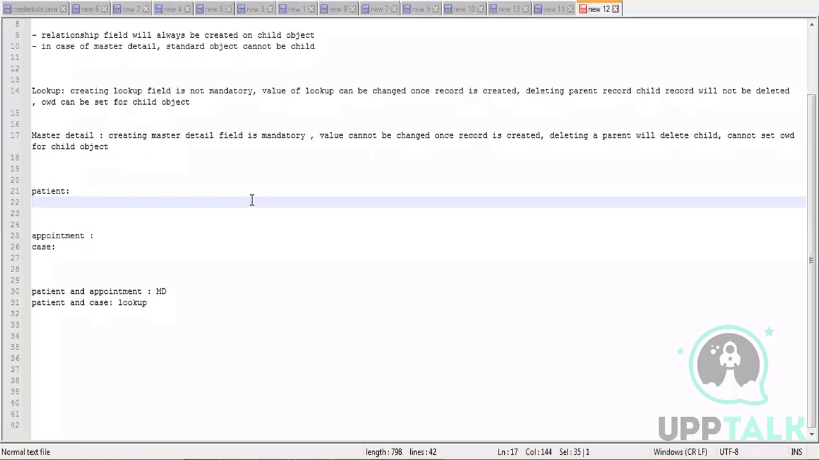One other thing is the relationship field will always be set up in the child object. And if you're combining two objects using master detail, the child cannot be a standard object. So these are points we need to remember, very important points.